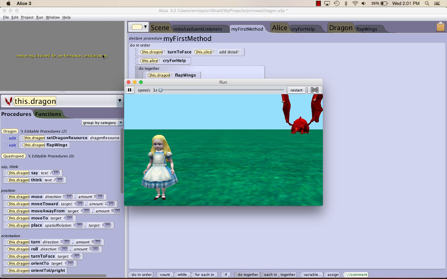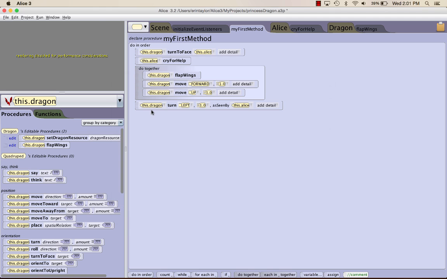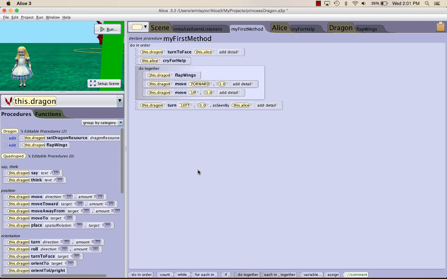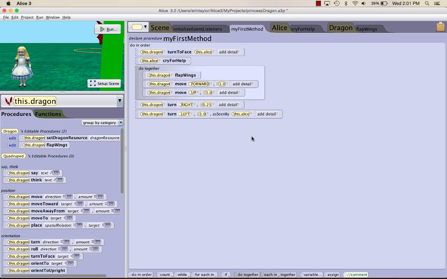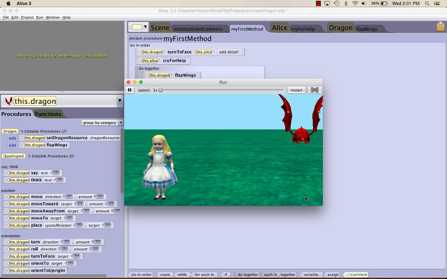And as he goes around, he looks a little bit weird because he's still facing Alice. So to fix that, before he goes in the circle, you can drag in another turn. Just have him turn right 1/4 of a revolution. And so if you run, you can see what happens.